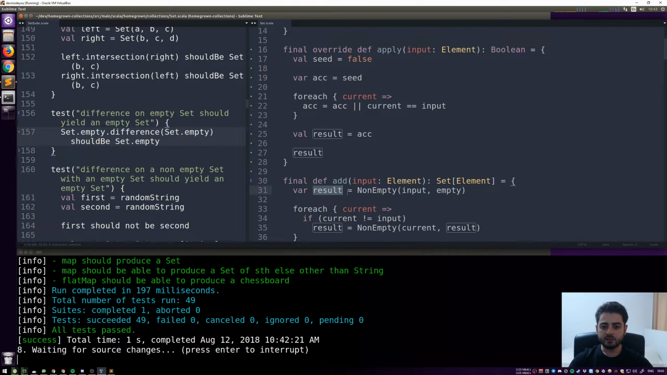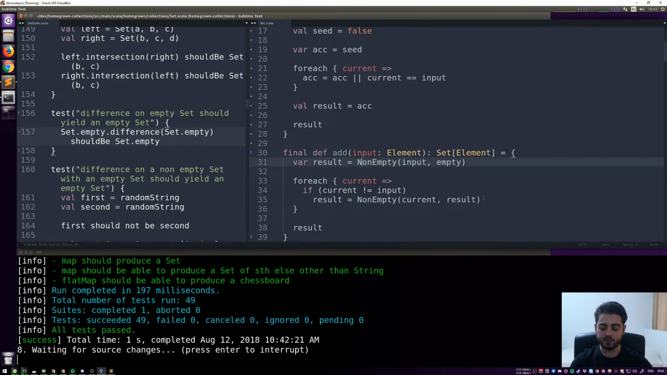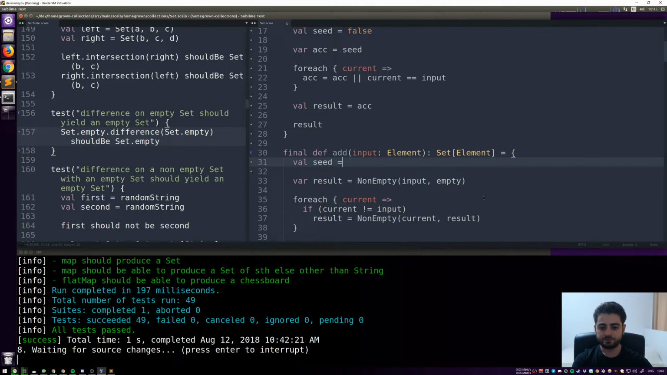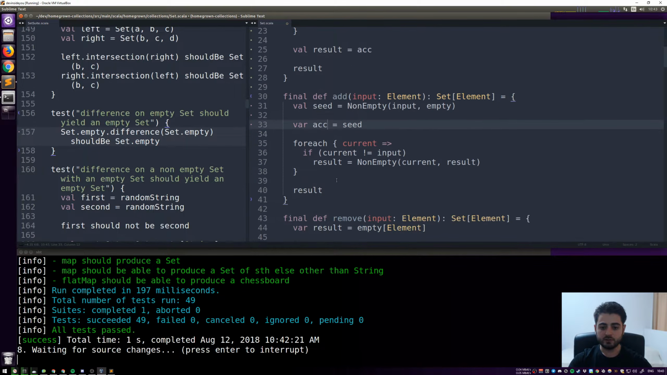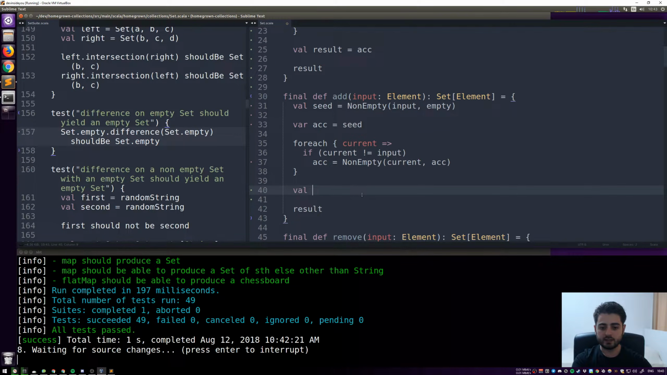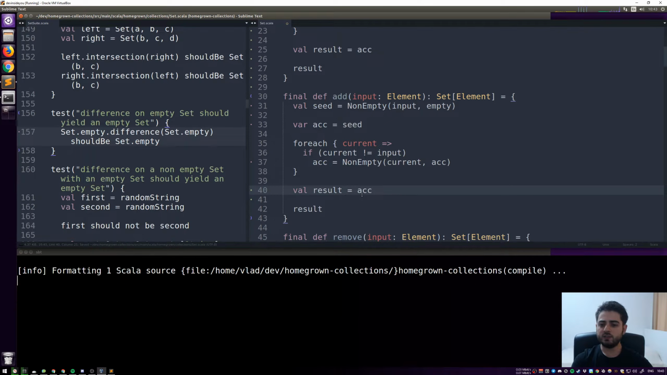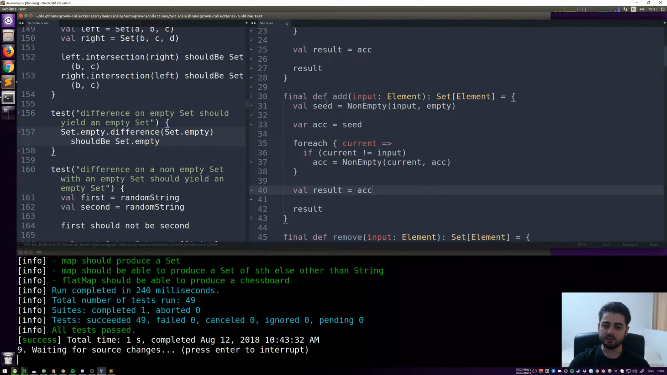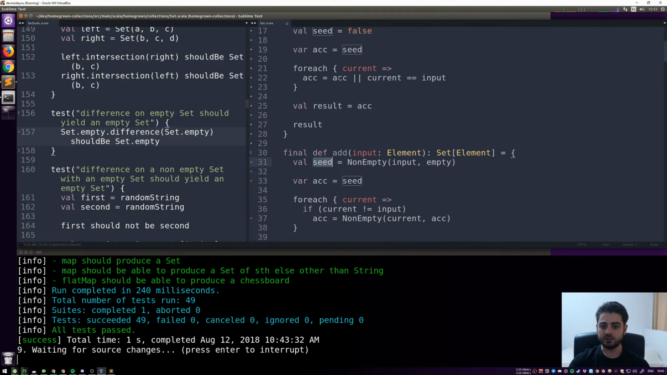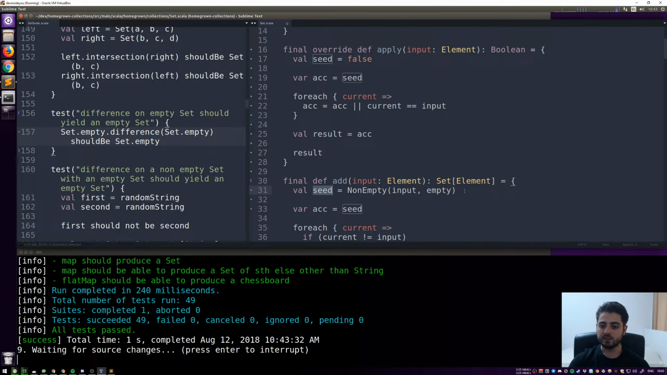In fact, let's rewrite real quick add as well. So if we have a seed, which in this case is a set, right? This one. Okay, so this is our seed. I'm going to put it over here, and now this is an accumulation. Basically, everywhere where it says result, I'm going to type in acc, and over here we're going to have result equals acc, and it should be exactly the same code, right? So I just wanted to point out that the seed doesn't have to be a boolean. In this case it's a boolean, in this case it is a set.